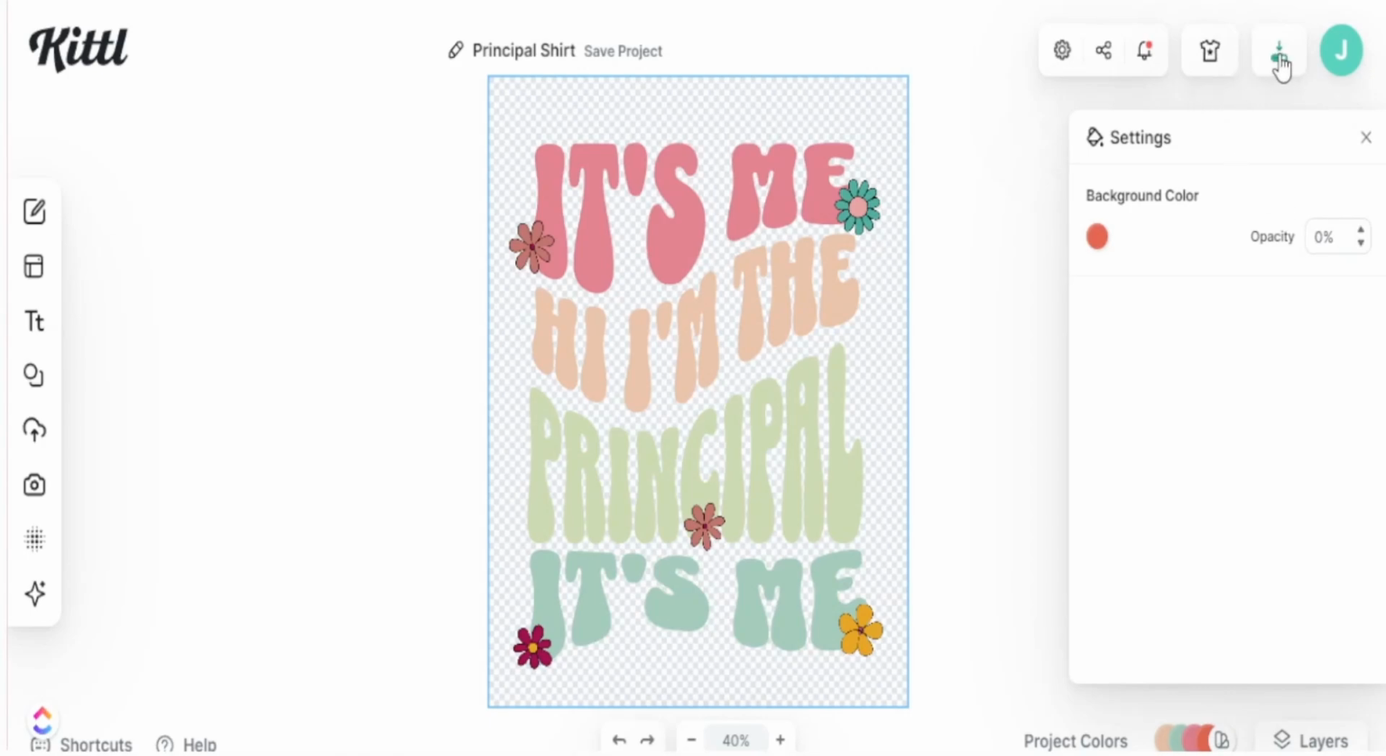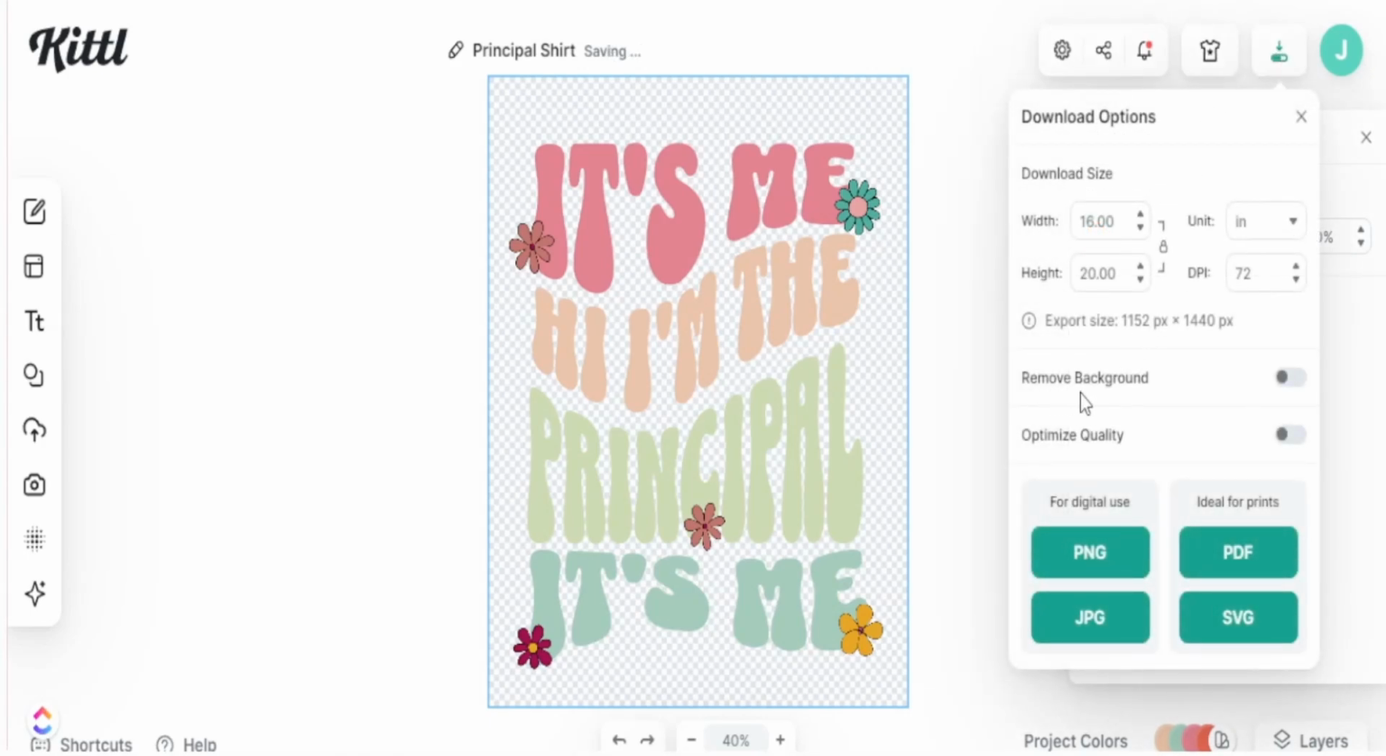But I can even go in here to download, and they have a specific area for me to remove the background of my design. And I always like clicking this just to make sure that background is removed. So I will click this, and I would save this as a PNG file, as this is going to work well for my design to be uploaded to my print on demand provider, as well as creating my individual mockups I use on my other mockup generator.